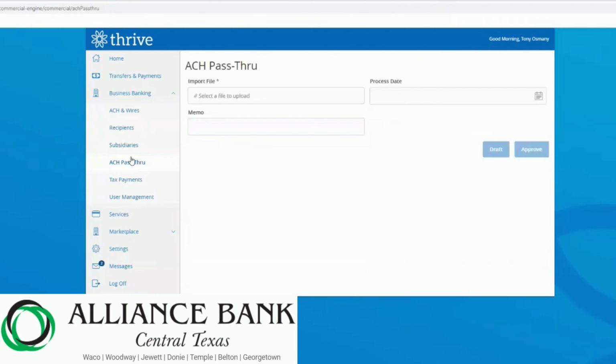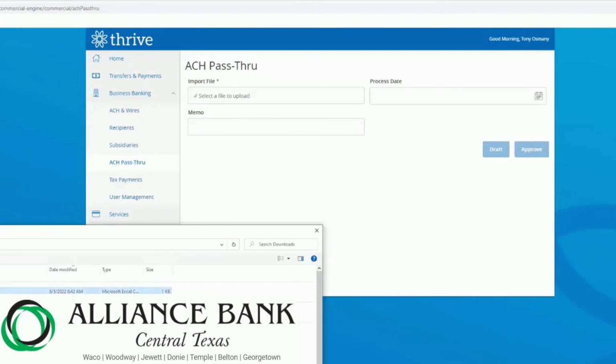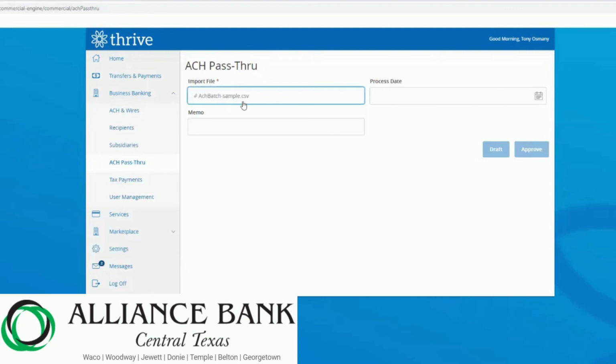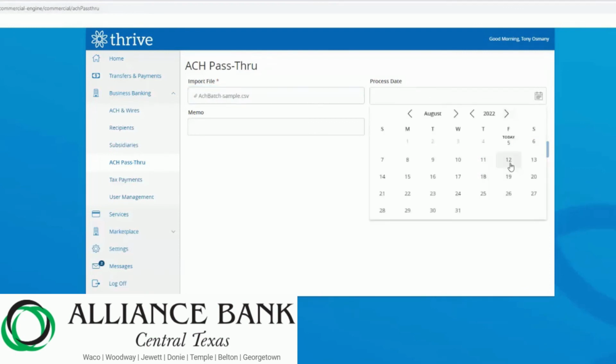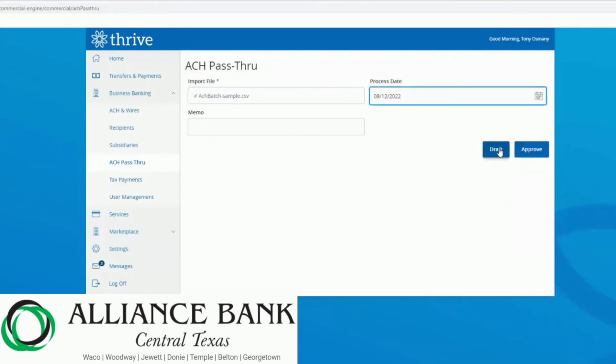ACH pass-through, this section is very simple. If you generated an ACH file in an outside system and you want to use online banking as the pass-through to get that loaded, you would just come to this section, select the file and the process date, and you would approve or draft this transaction.